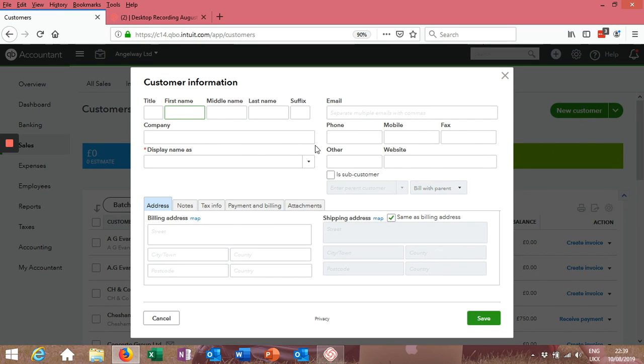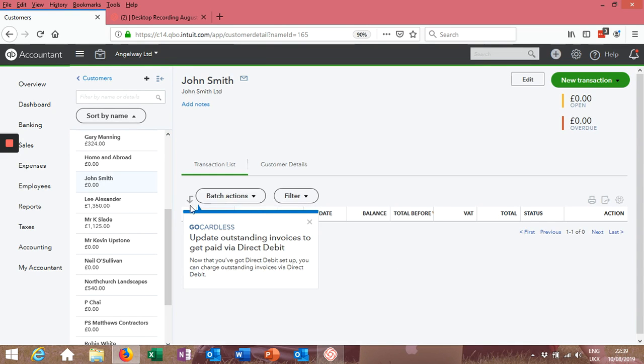filling all their details in here, and usually make sure they've got an email so they can get emailed the direct debit mandate. So if I just set up a test customer here, and put an email address in, I'm going to put my own email address in just so it's there. You can see when you set up a new customer, it does actually come up with the GoCardless bit here. So we just click on there.